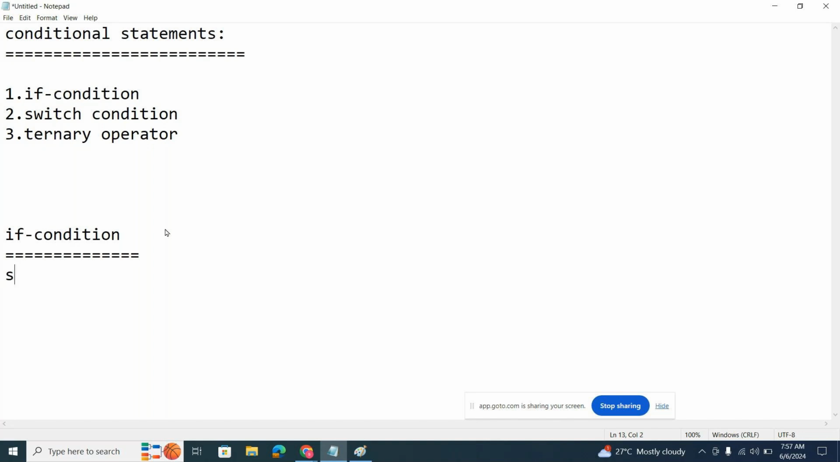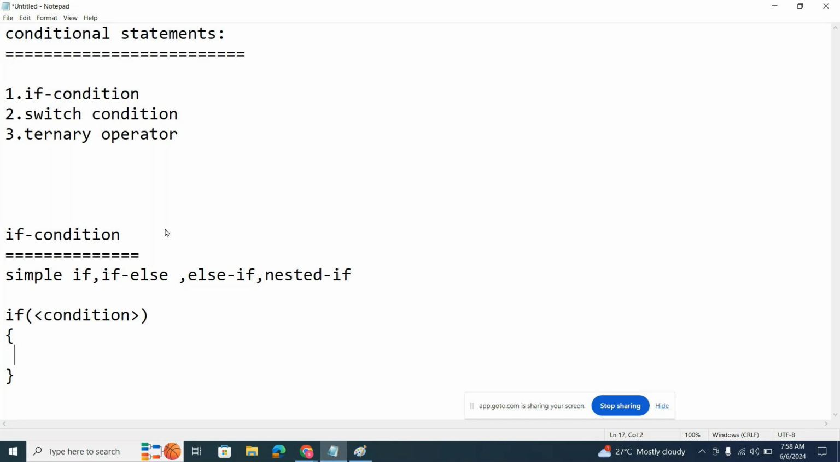We have simple if, if else, else if, and nested if. Like this we have different types of conditions. For example, in an if condition, if I satisfied the condition, whatever the condition is as per the requirement, then I'll execute this logic.